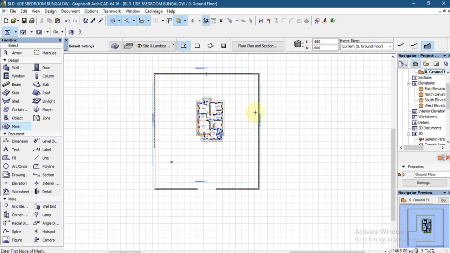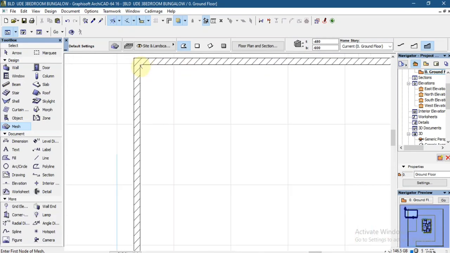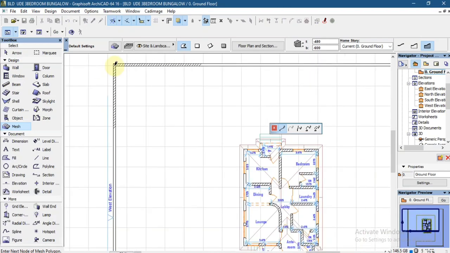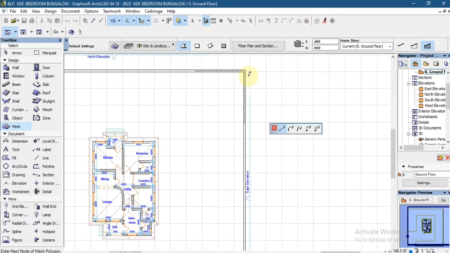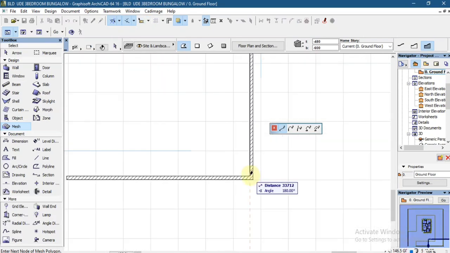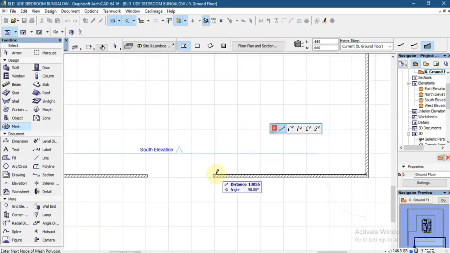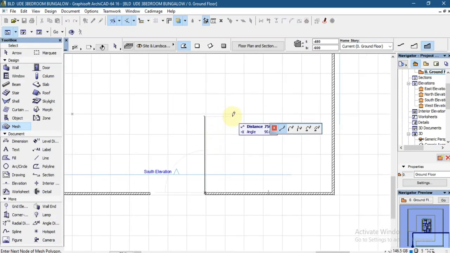To place the mesh on the compound, or the green area of the compound, just look at what I do here. I'll come to a defined edge to start creating. Go to another defined edge. See, this is where the gate will be, so I'll stop here. Go like this.